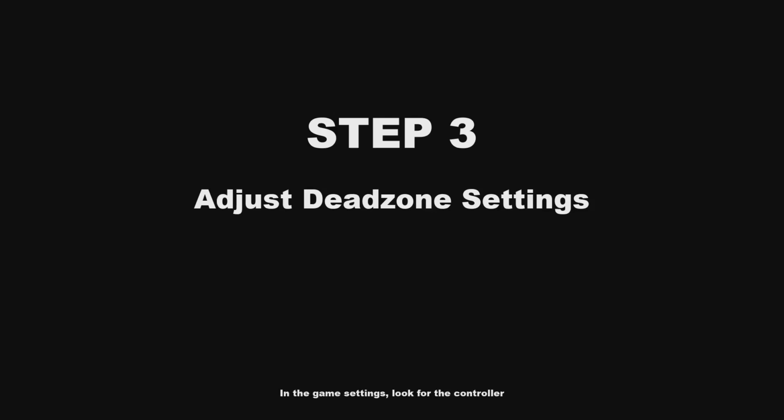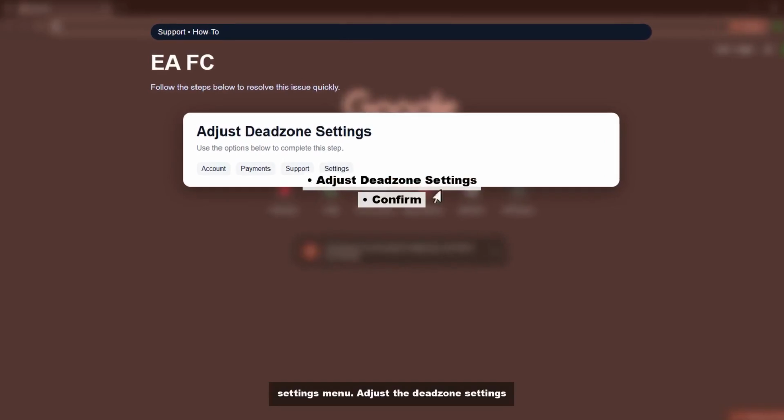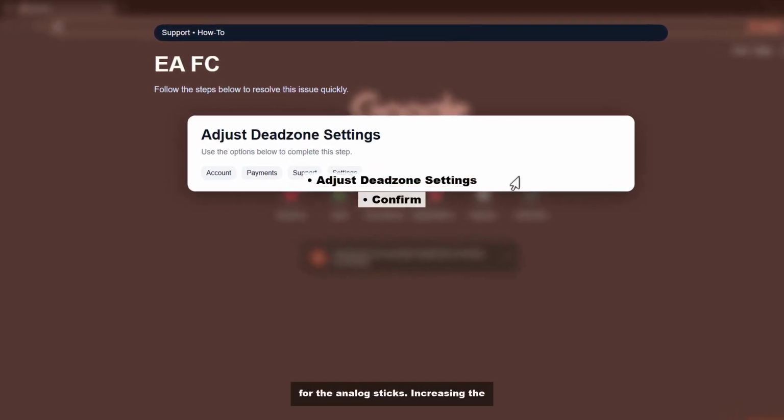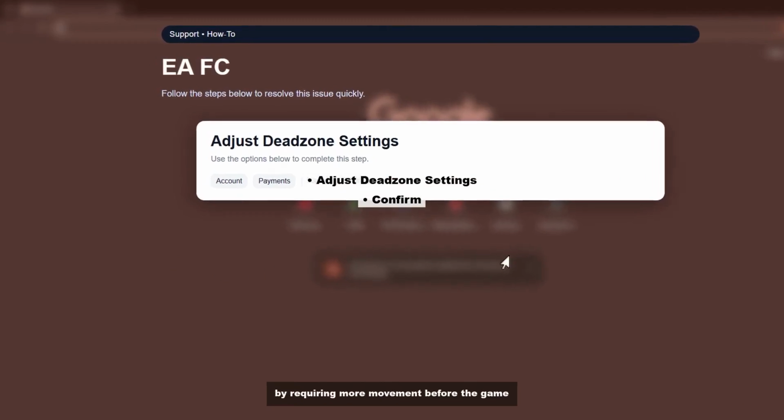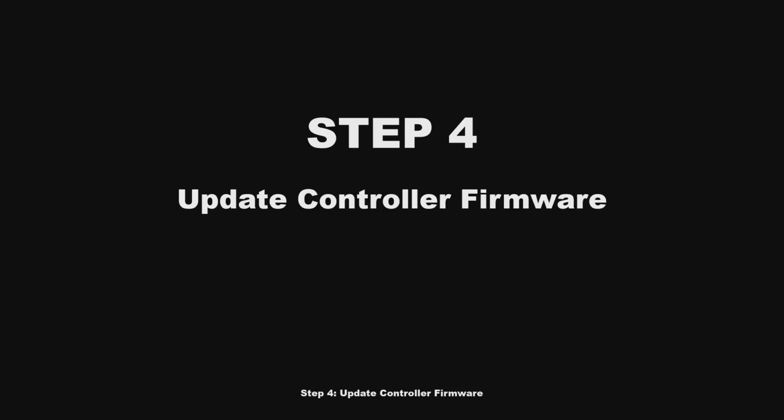Step 3. Adjust dead zone settings. In the game settings, look for the controller settings menu. Adjust the dead zone settings for the analog sticks. Increasing the dead zone can help reduce the effects of drift by requiring more movement before the game registers input.